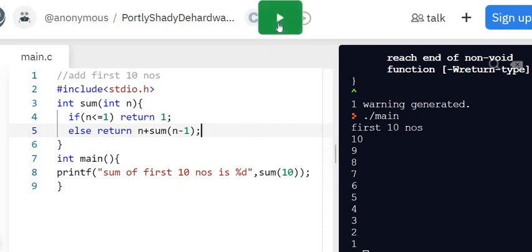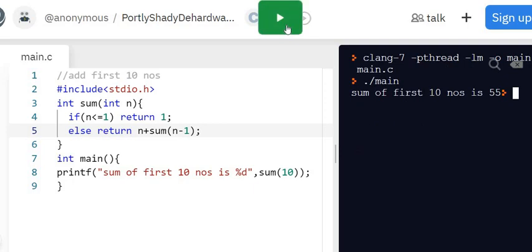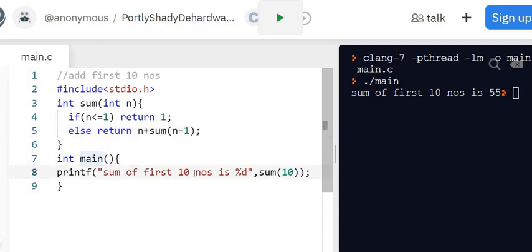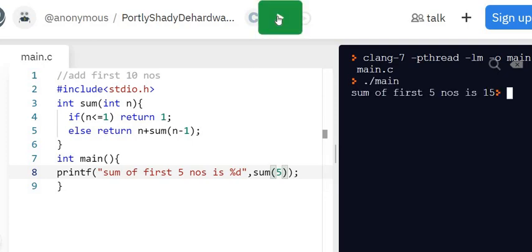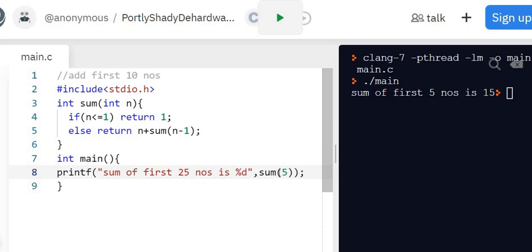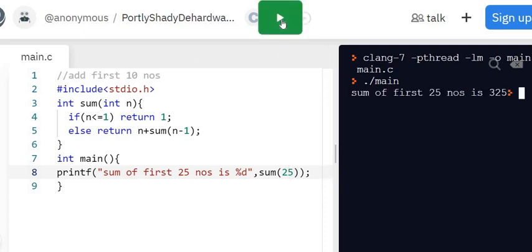So let's run this program. Sum of first 10 numbers is 55. Correct. We can have sum of any numbers. Suppose we want sum of only 5 numbers, then we'll just write here 5. So we'll get sum of first 5 numbers. If you want sum of suppose 25 numbers, then just write here 25. It will do the complete sum and give us the result. You can check the result.